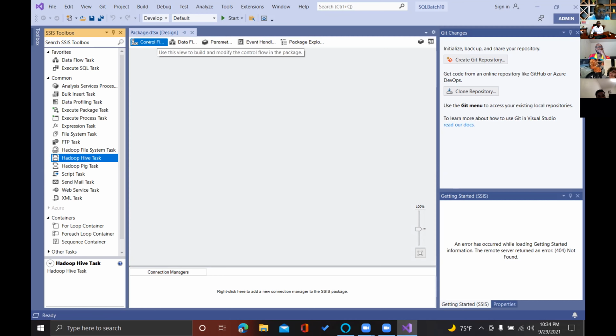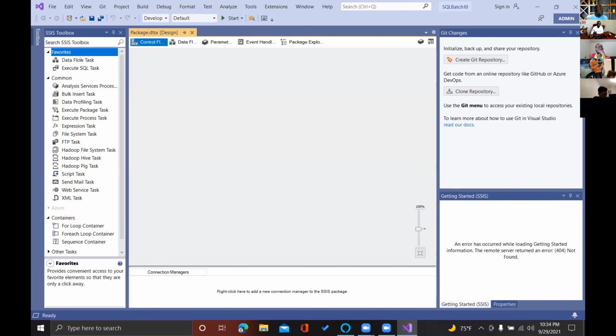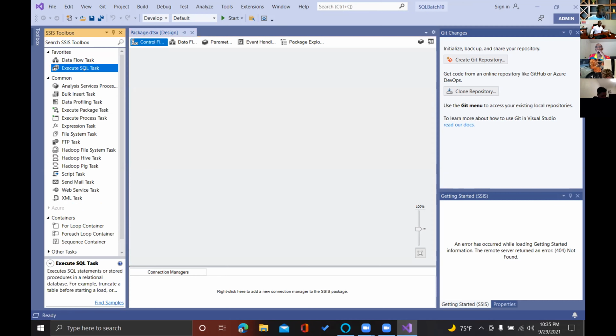Now, this is what we call a control flow. You use this control flow to control how the data works. Now we also have what is called a data flow. When you click on data flow, you see the tools change. On the control flow, we have different types of flow. We have data flow, which says where the data is moving from and to. Now, execute tasks: I want to execute a task. For example, I want to create an SSIS package that every single time I run it, it runs this SQL command for me.